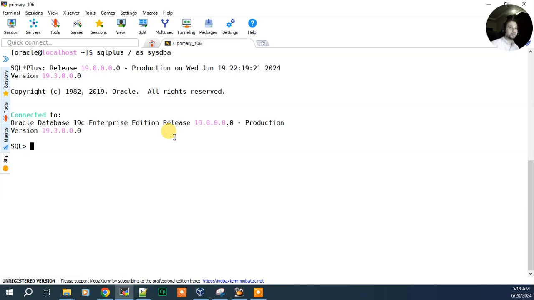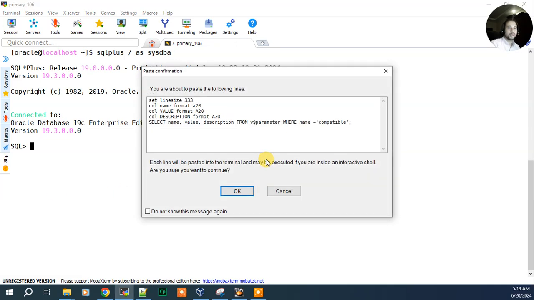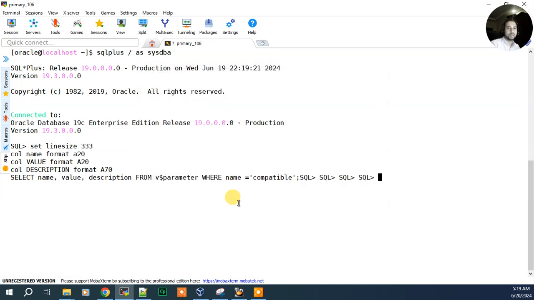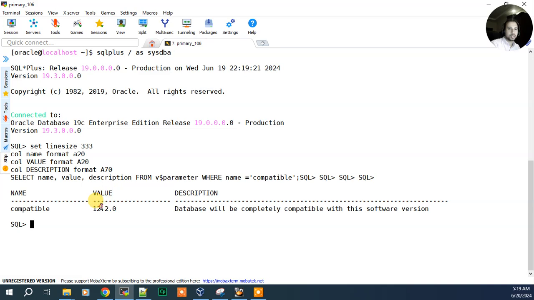Let me log in. There is a simple query to check the compatibility value. Let me run the query. This will select the name and value from the parameters for the compatible parameter. So let's see this compatible parameter. Here it says 12.2. If it were 19, I would not be able to downgrade my database.